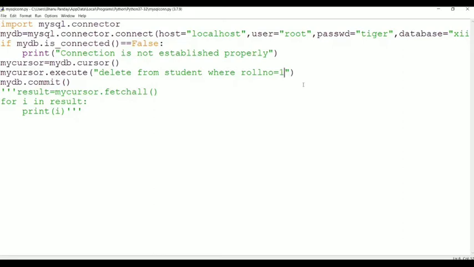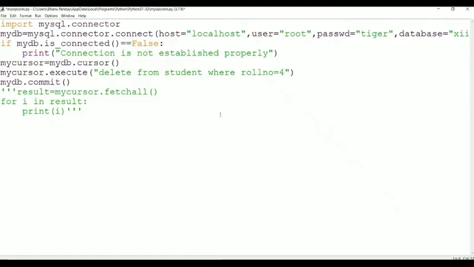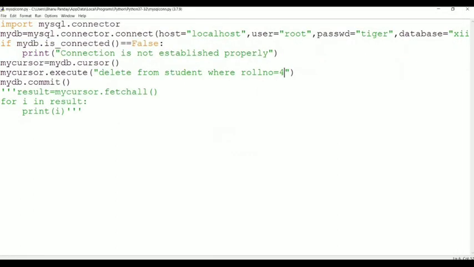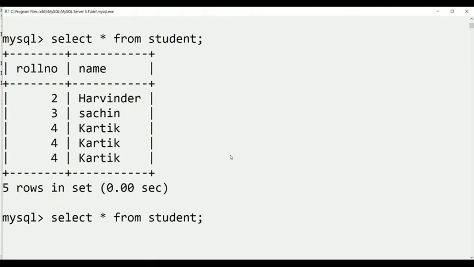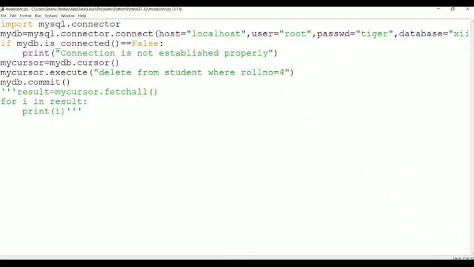Use the delete command if you want to remove roll number 4. Once you write roll number 4, it will remove all 3 records at once, like 4 Karthik, 4 Karthik, 4 Karthik, because all 3 are duplicates. Now run this. Executed successfully. Now see the changes. If we are not getting an error, then see this: only 2 records are present, 2 Harvinder, 3 Sachin.